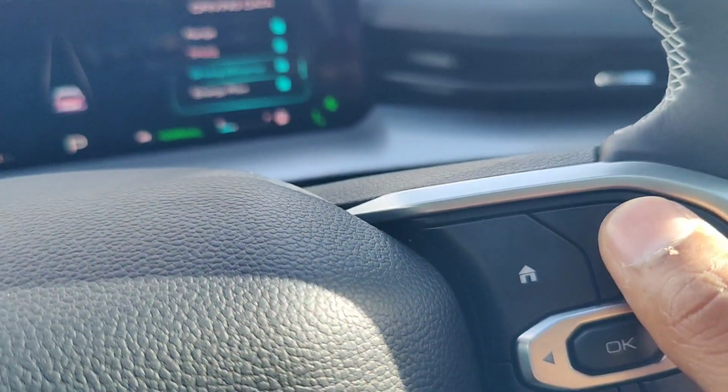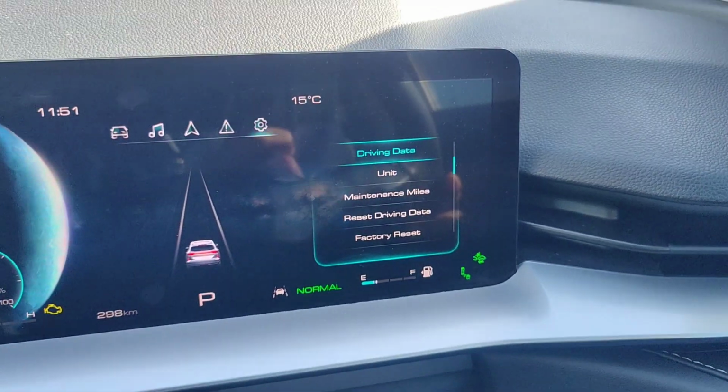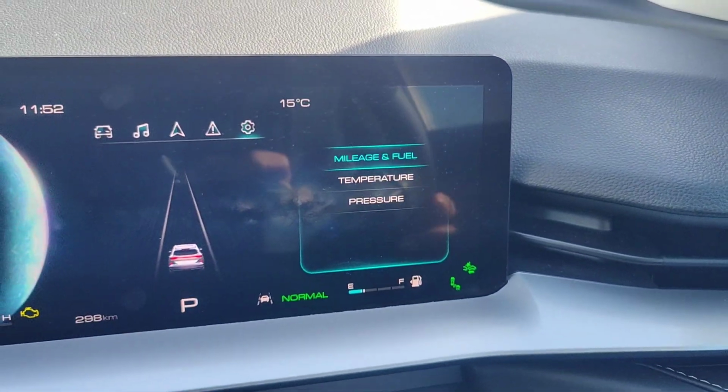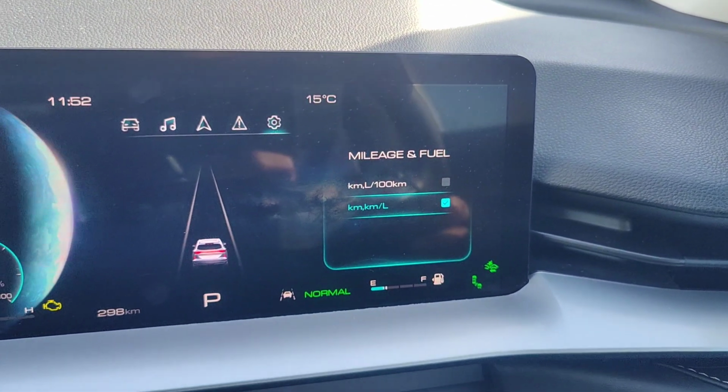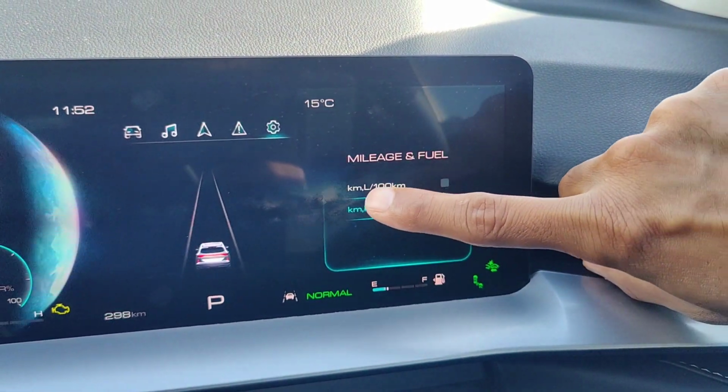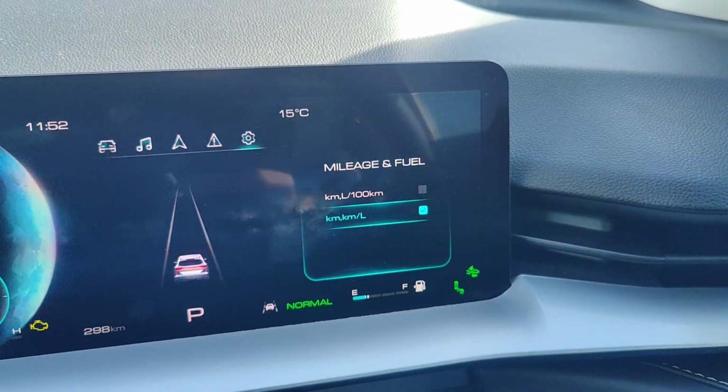Now go back from this screen, go back again, to unit. So this is the one I was talking about. Mileage and fuel: you can see I have selected kilometer per liter. We can also have liter per 100 kilometer. Again, it's up to you if you want to customize it.